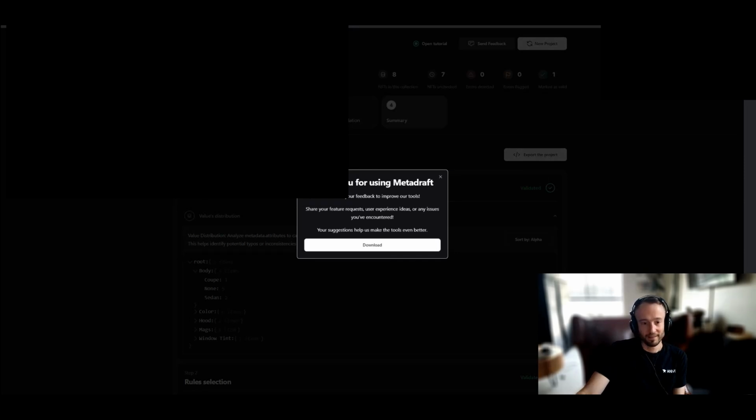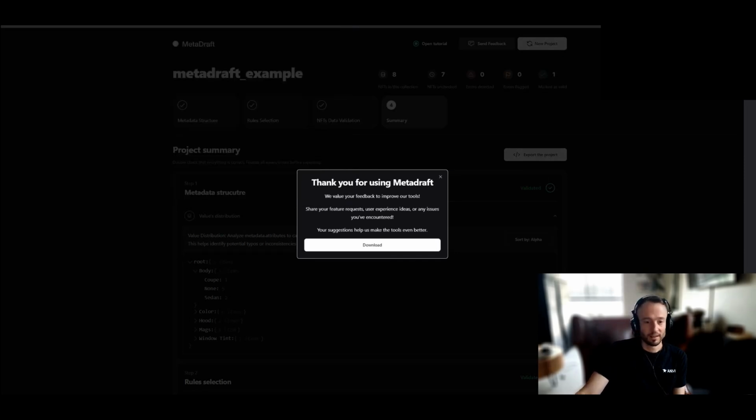There you go. Pretty amazing tool. Can't wait for you to try it. Can't wait for your metadata to be amazing. That's all I got.